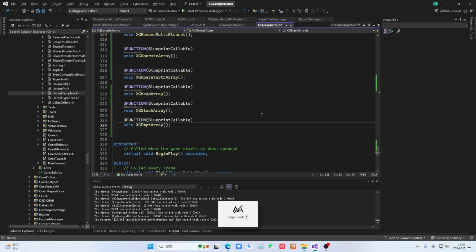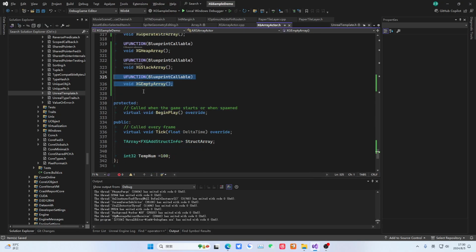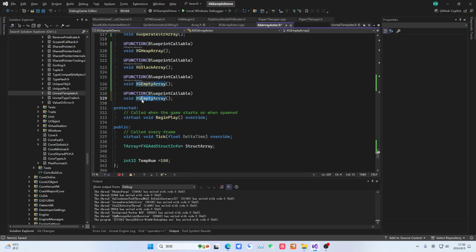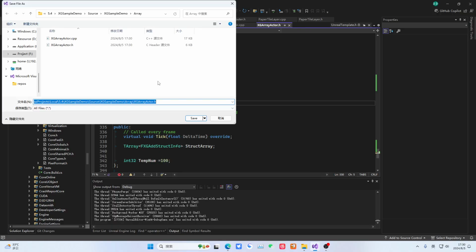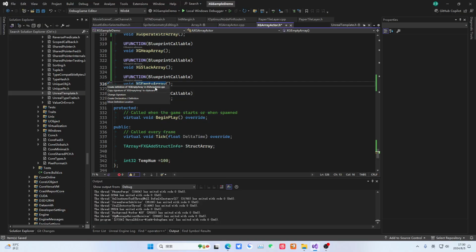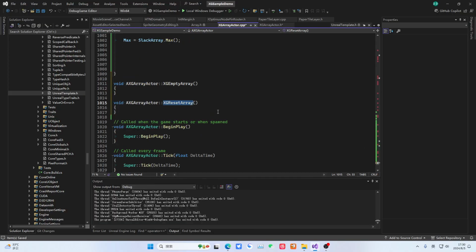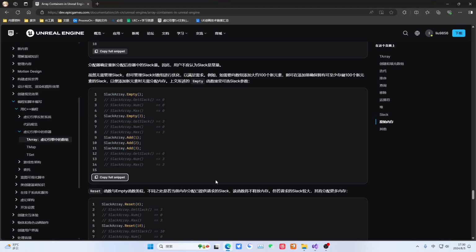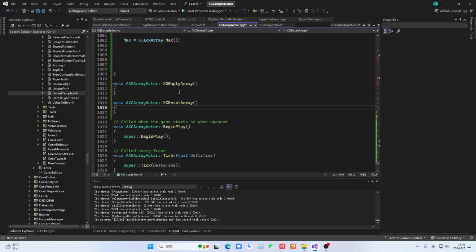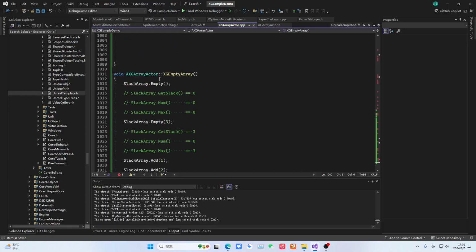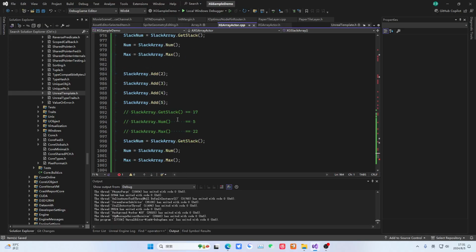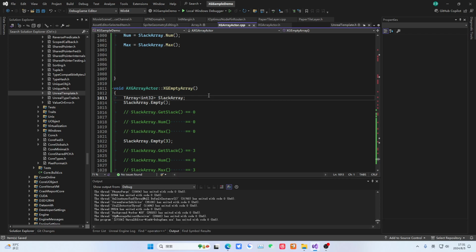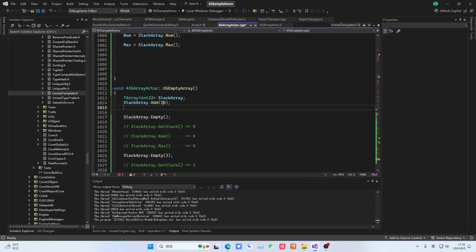Empty. Let's also create a reset. Okay, so let's create it. Then we'll move this over here. Generally, if we don't have a slack array, we are going to create a slack array, and it actually doesn't have any elements. We just add an element. Then add a 10. And we add an 11.